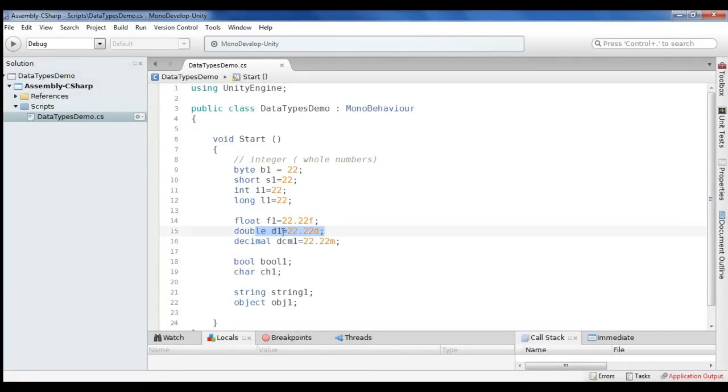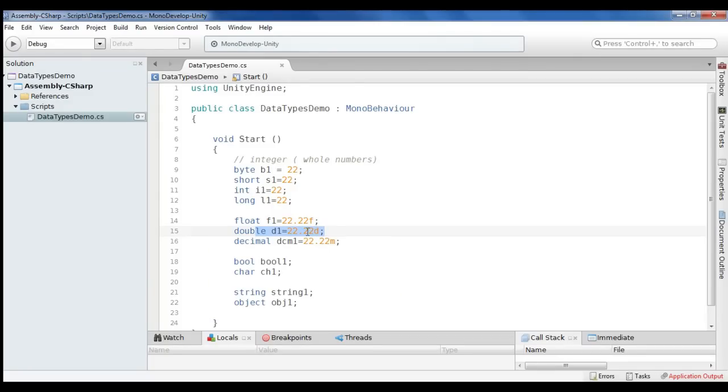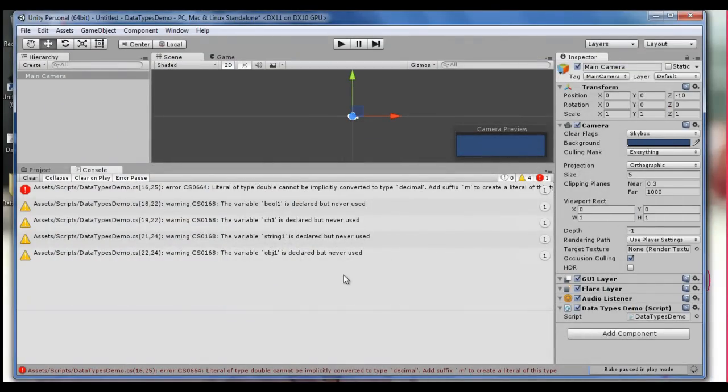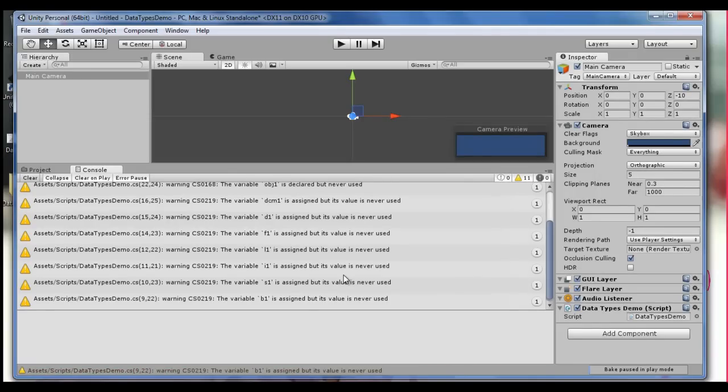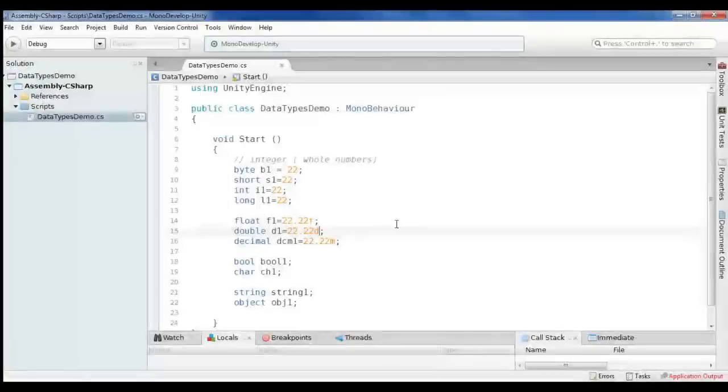D indicates double. If you do not write D, it is okay for the double type of value, because automatically it will treat this number as a double if you do not put D. But usually it is better to follow some standards always. Let us check it out now. Okay, so we have only warnings.